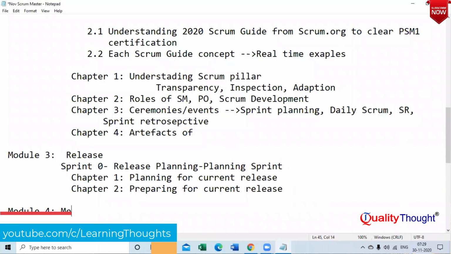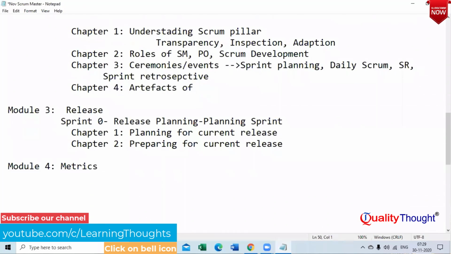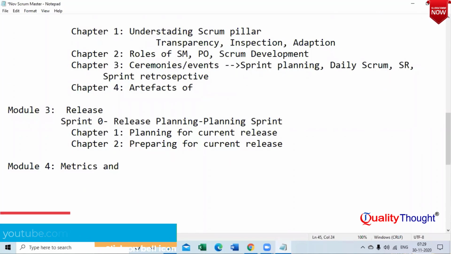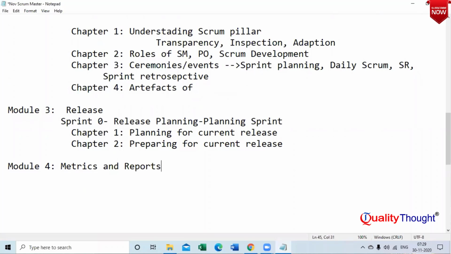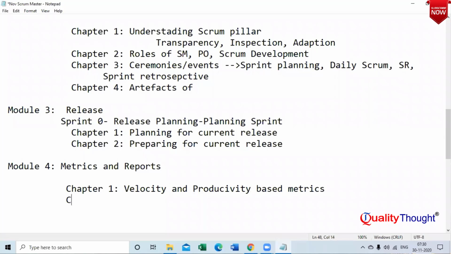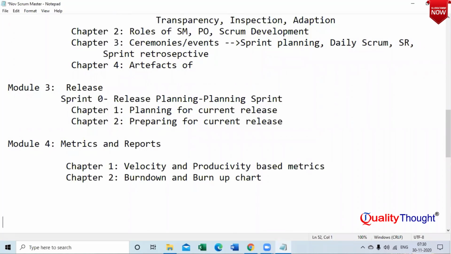Once I cover module 3, the release module, I will move on to metrics. Metrics play a crucial role, so I call this module metrics and reports. Here there are n number of metrics I'm going to cover. I can divide it into a few chapters. One is velocity and productivity based metrics. Chapter 2 is burn down chart and burn up chart based metrics. Then sprint release indicator. There are so many metrics I'm going to explain.